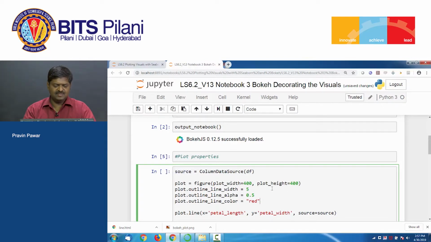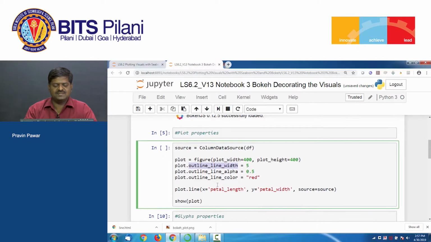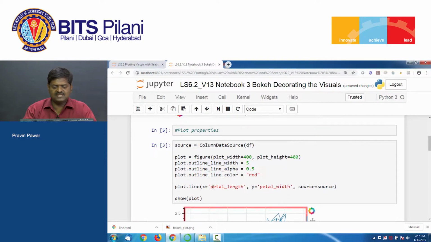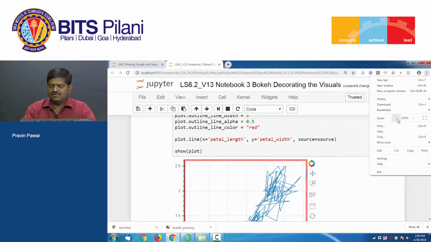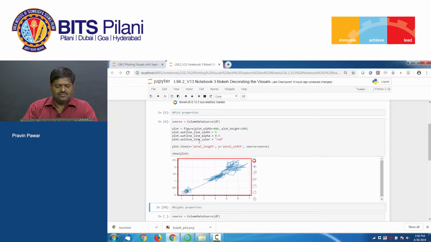The mechanism still remains the same. You get access to the figure, and you specify the width and height for that graph. For this plot area you will be able to set certain attributes and properties. First let's have a look at the visualization and then try to understand what different properties we have set. So we have set the width and height.